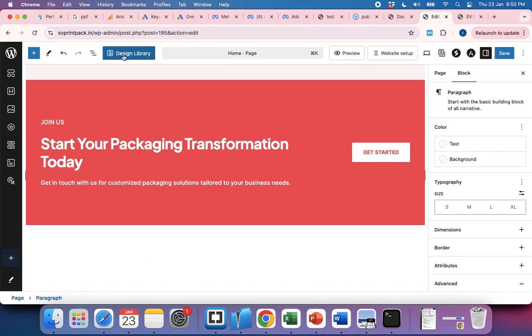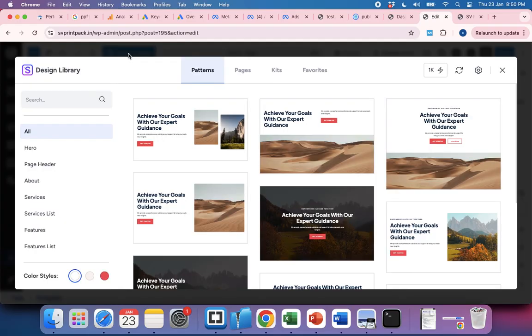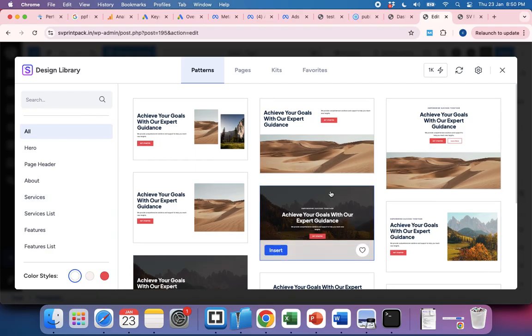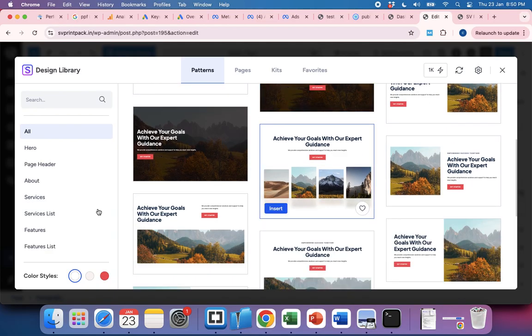Now every WordPress website will work differently based on the theme that you are using, based on the plugins that you are using, based on the builders that you are using. We'll discuss what these builders are in the upcoming classes. So now I want to add a new section to this page.